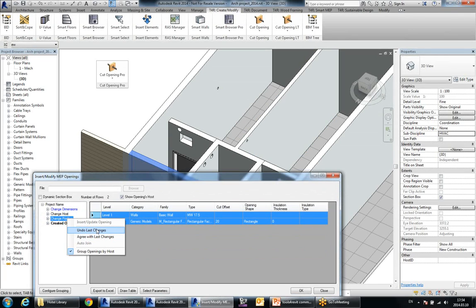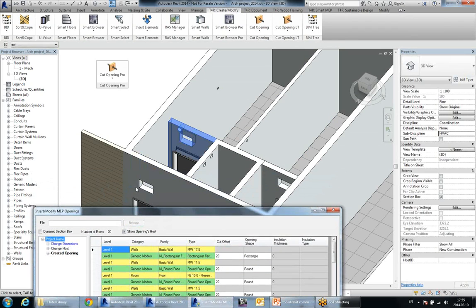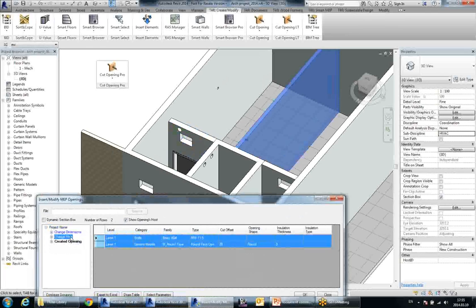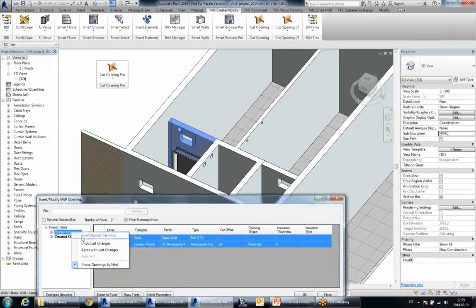So if I press on undo last changes, the tool will move the opening exactly to the place where it should be. Or the same with change the host. If I undo last changes, the tool will move the opening to the previous position, and now we will be always sure that all our openings are created exactly according to the XML file that is correct. Okay, and the same with change dimensions.